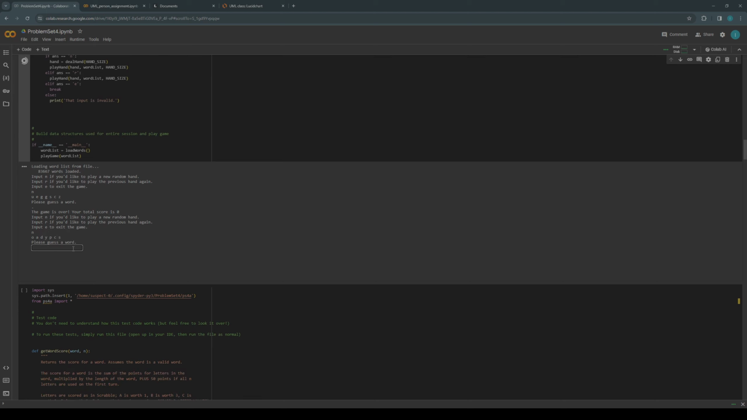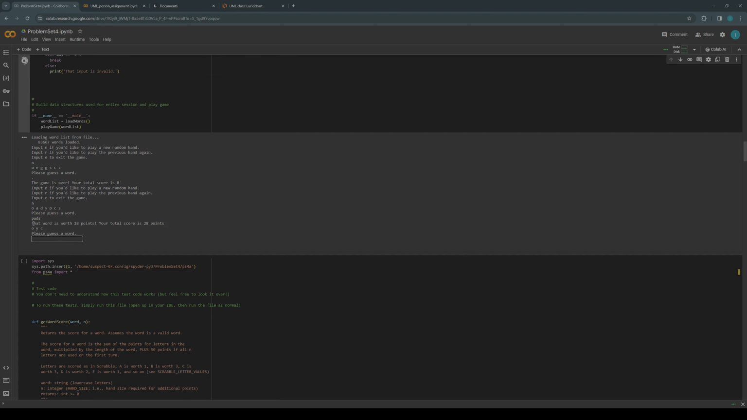So now let's test to see if our hand is going to work correctly. It displays all of our letters that we have in our hand. It prompts us to please guess a word. So let's go ahead and guess a word. It's going to tell us that the word that we used is worth 28 points. So our total score is at 28 points.